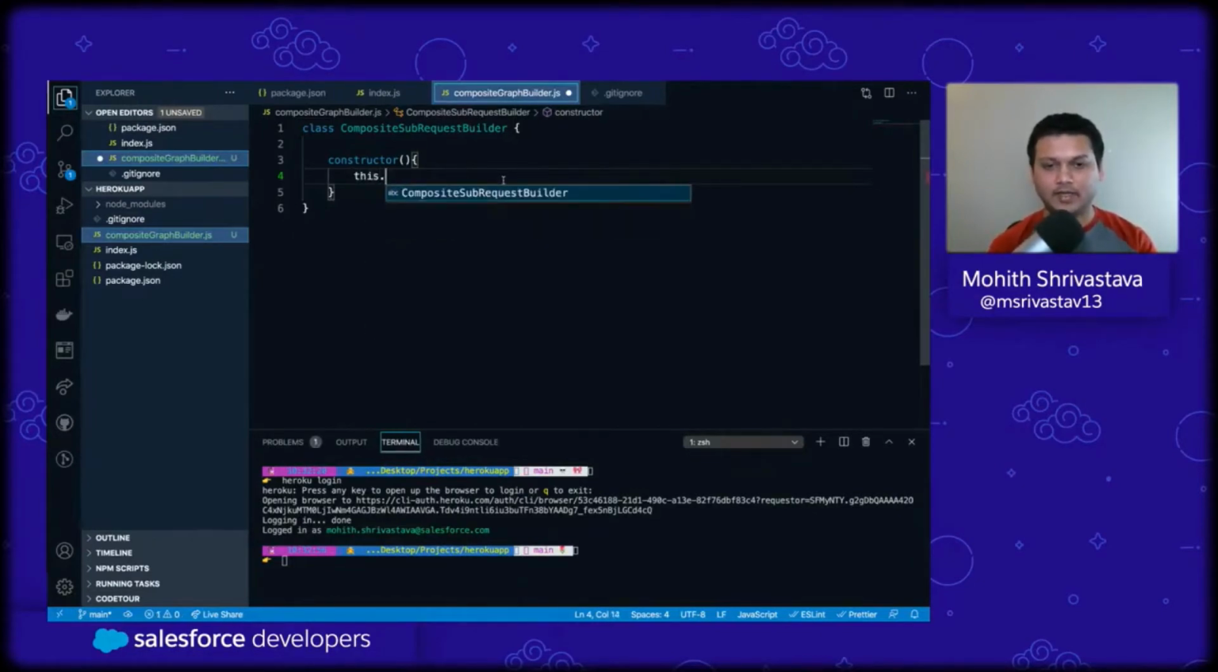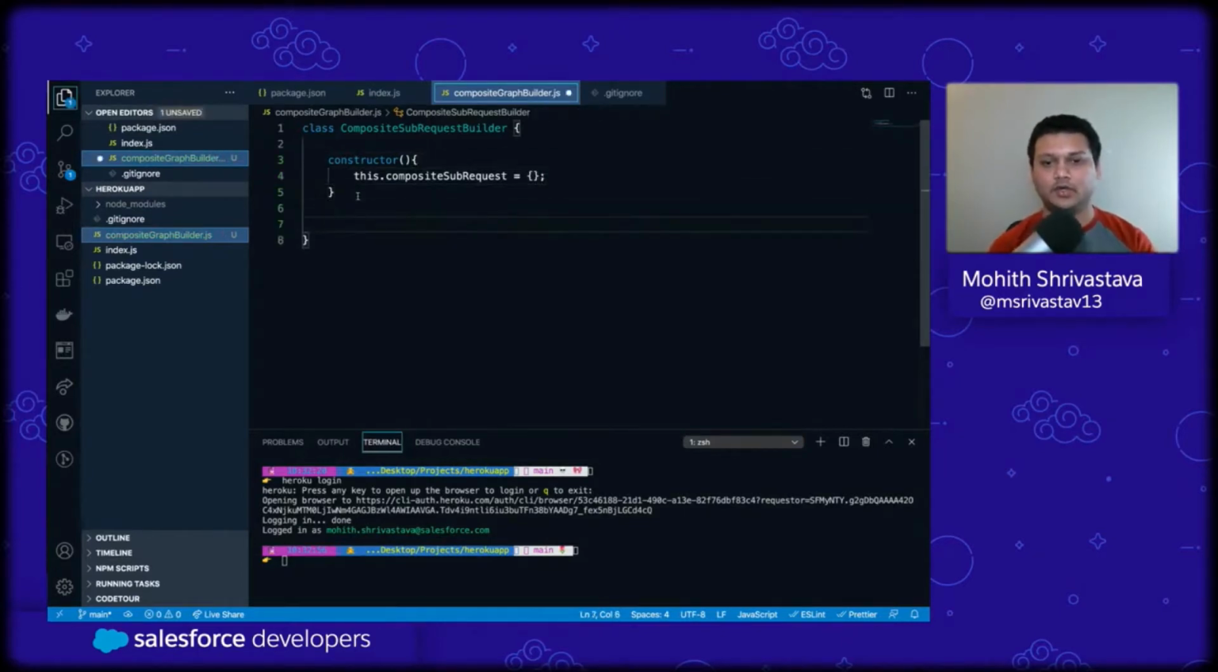Now what I want to do is I can say this dot and say composite. So I'll create an object here called composite sub request object. Okay, sub request, and this will be an object actually. So this will be an object to which we'll keep chaining stuff. So composite sub request is an object. Again, we'll keep chaining it.